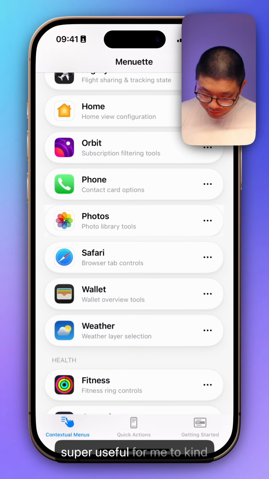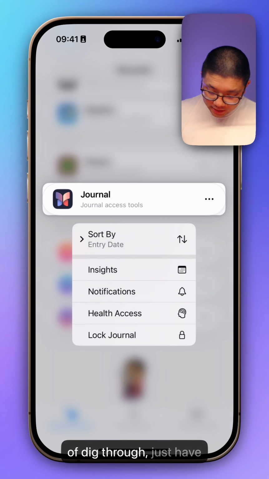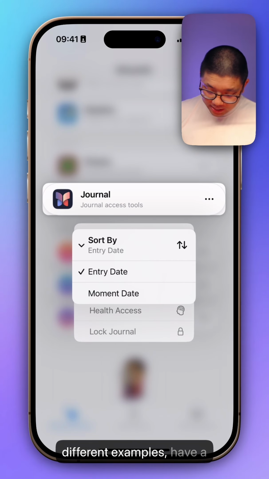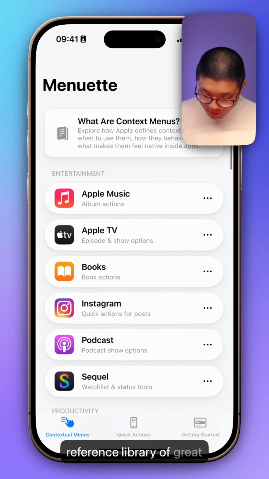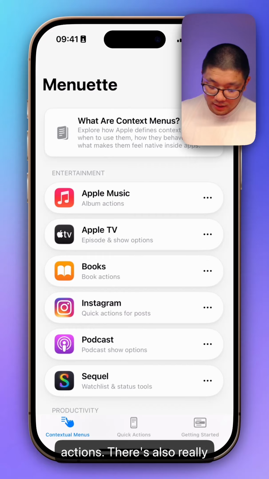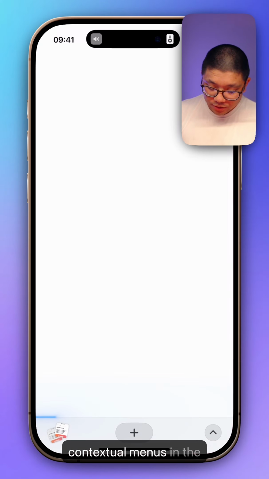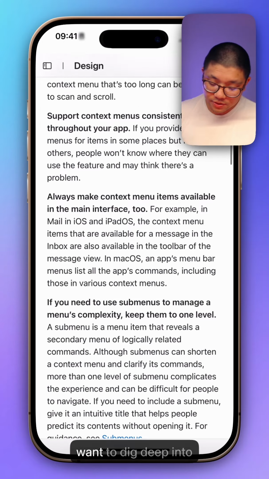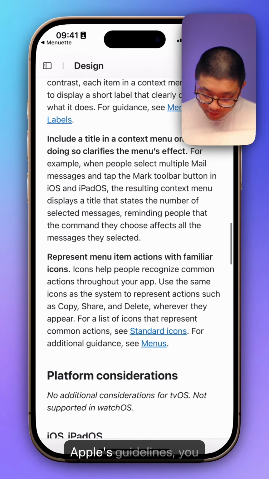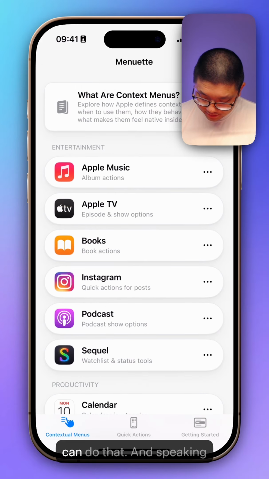This is super useful for me to dig through, have different examples, a curated reference library of great actions. There are also really good links here to contextual menus in the Human Interface Guidelines. So if you really want to dig deep into Apple's guidelines, you can do that.